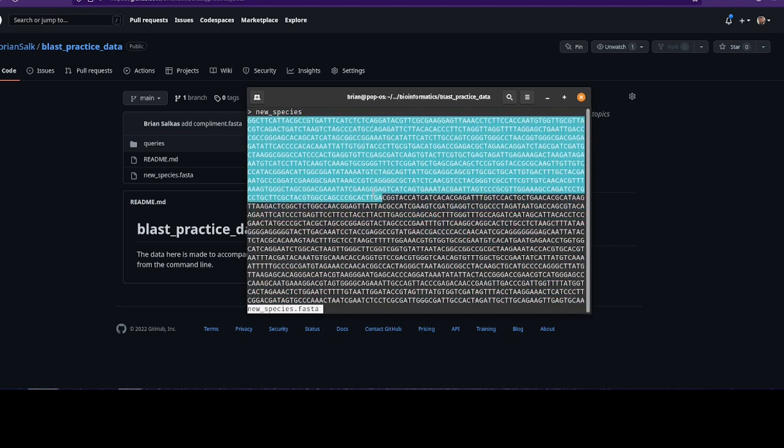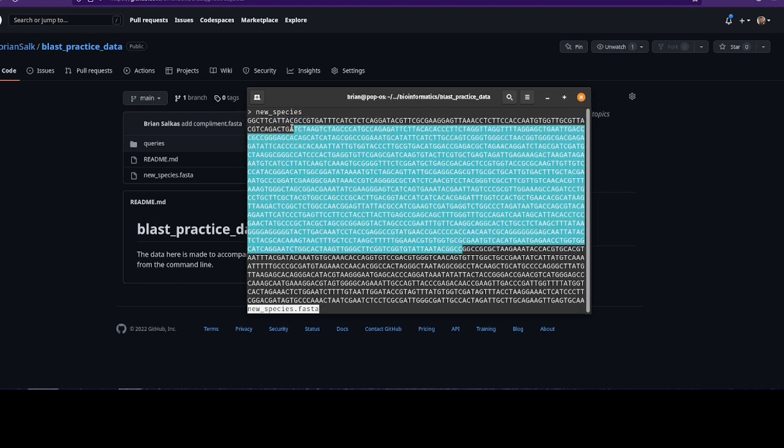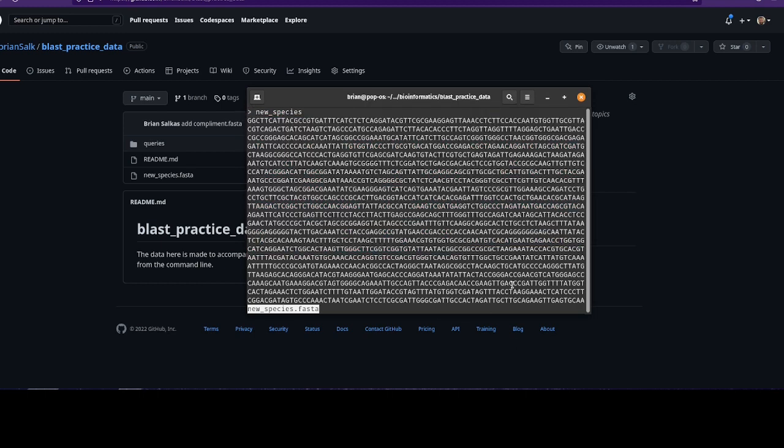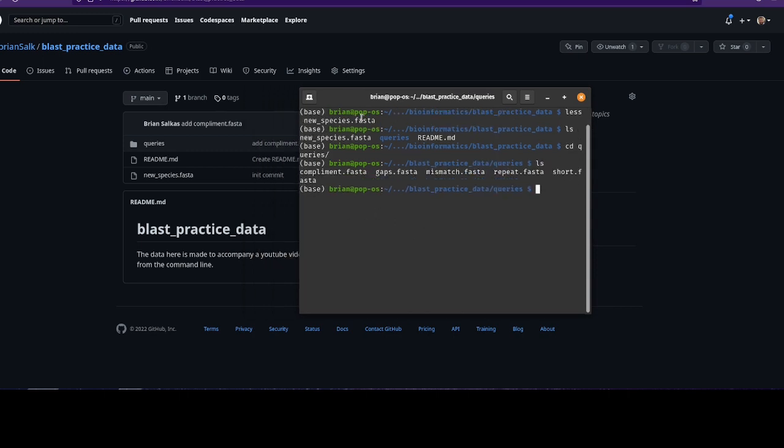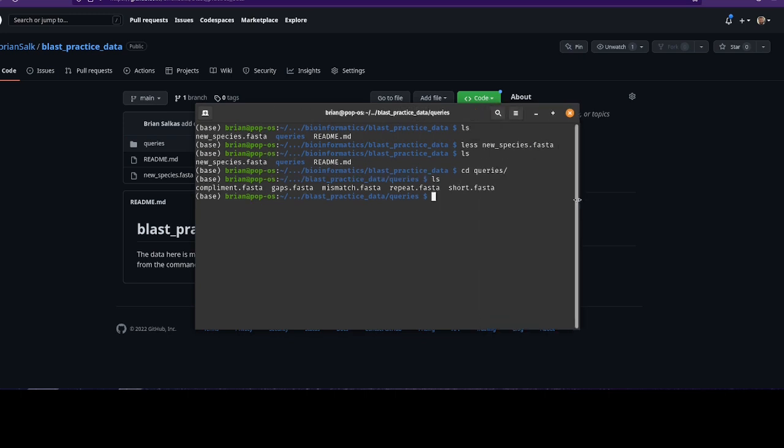So, I went out into the jungle and found a new species that nobody knows about yet, and I sequenced its DNA using next generation sequencing, and this is the result I got. We're going to investigate some things about this new species using BLAST. The next thing we want to check out is this queries directory. Here we have a couple of different queries that we're going to investigate. We're going to see if these DNA samples, which I also got from the jungle, are related to our new species or not, or maybe we can't tell if they're related because there's just not enough information in them.